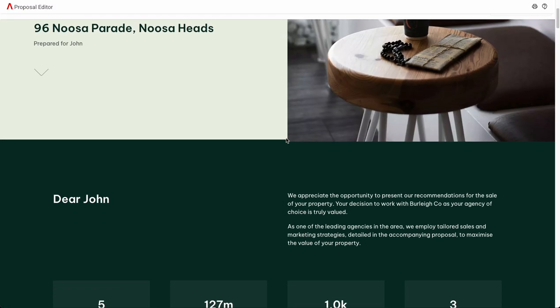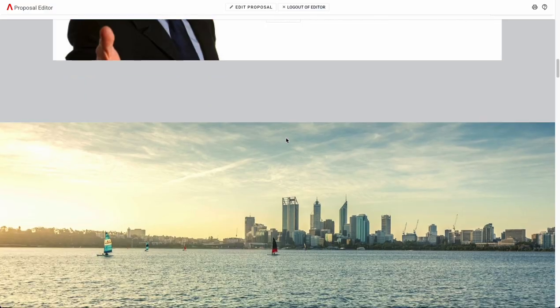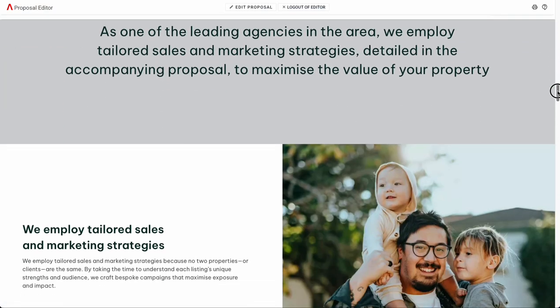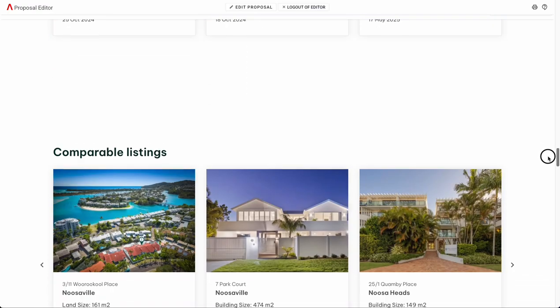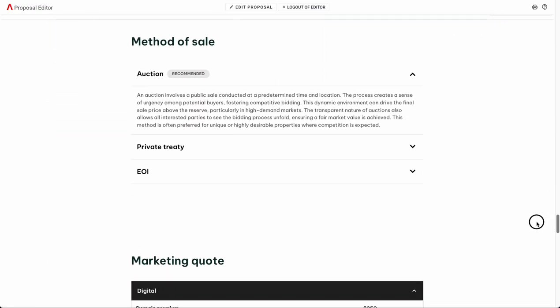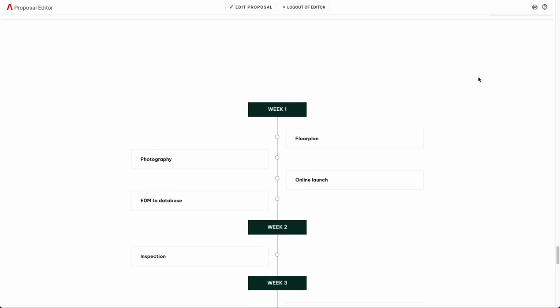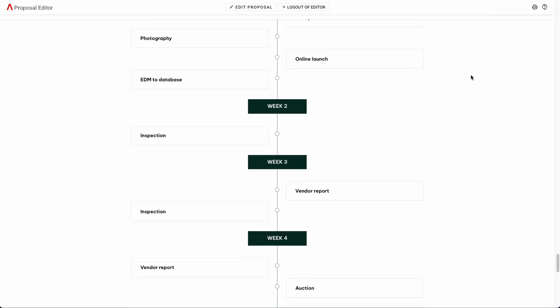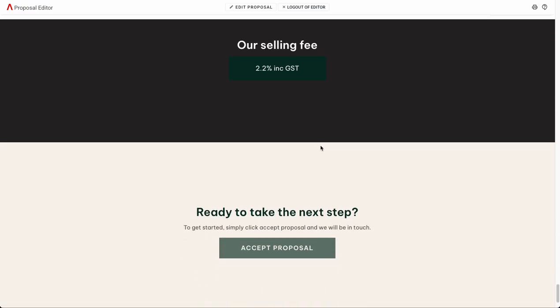You can see everything's been loaded in here, our team profiles, got all our standard information, and then we've got all the comparables that we chose, our feature listings, our method of sale, our marketing quote, the timeline or the calendar that we selected, and then we've got that price estimate and our selling fee down the bottom, followed by the accept button.